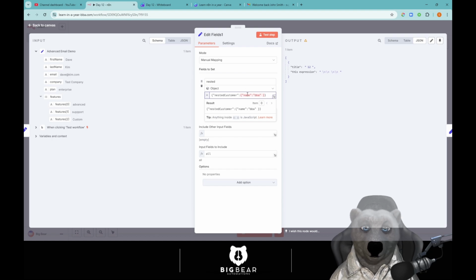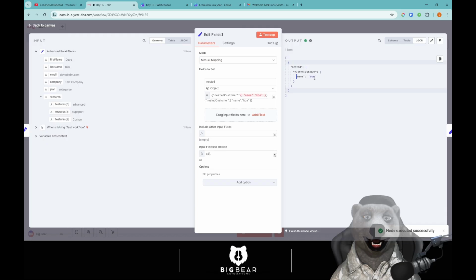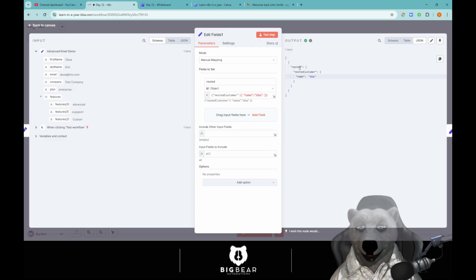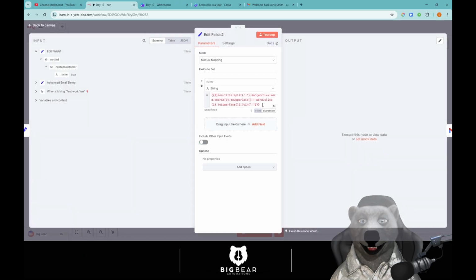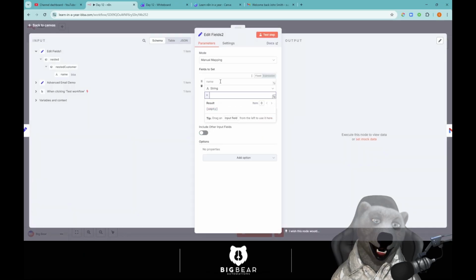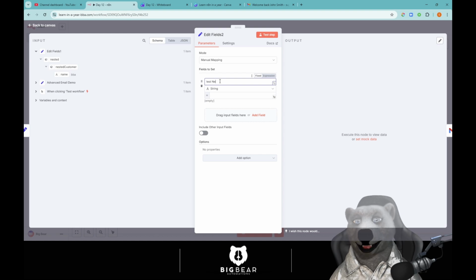So test that. So now we've got a nested customer inside another object. So this is what they call a nested data source. So how do we access this? So if we come out of this and go here, and we'll get rid of that for now, and we'll go test nested.